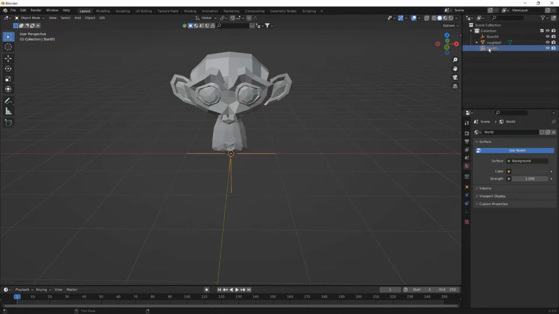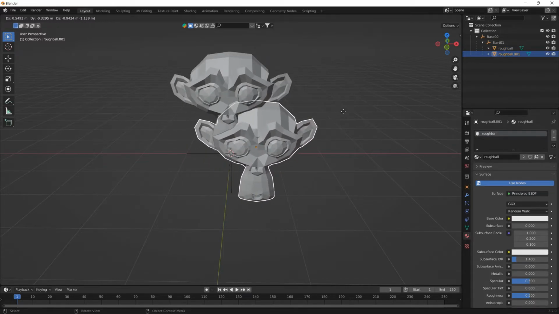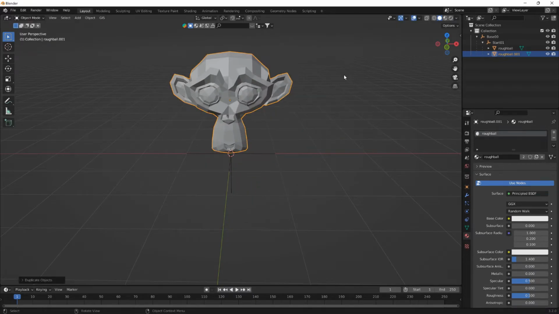Now, we'll have to put this inside of base 00, so we'll hold shift, left click, drag and drop start into base, just like that. Just like you move something on your desktop, except you're holding shift when you do it. Now we're going to grab rough ball and stick it in start. Now we'll duplicate this by hitting shift D. And then we'll hit escape so that it puts it where it's supposed to go and quit moving it around.